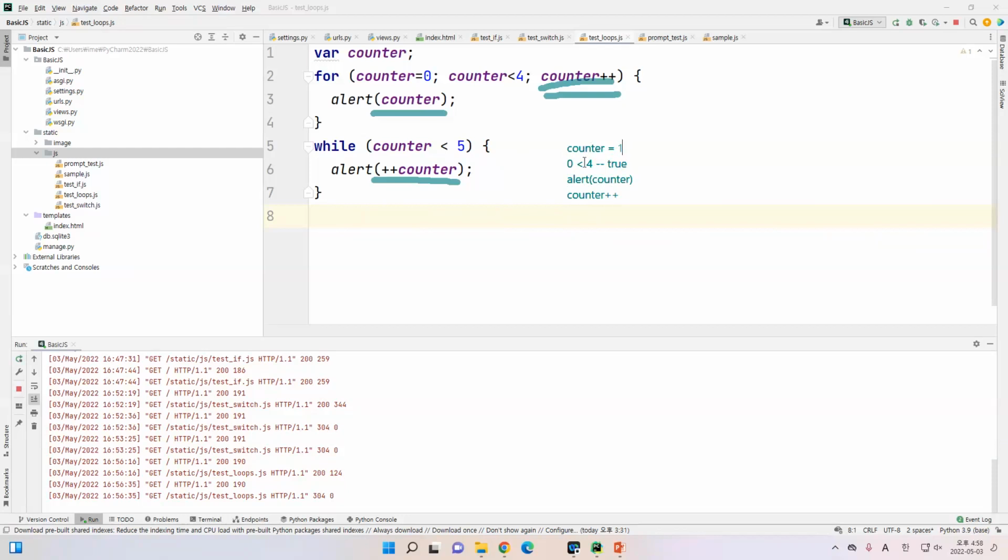So the 1, it will be checked. Oh, I missed this one. Sorry, I clicked the wrong. Okay, counter now equals to 1. I will check 1 is less than 4. Yes, true. Then I will alert counter. So counter will be added by 1. Now counter becomes 2. So I will check 2 is less than 4.